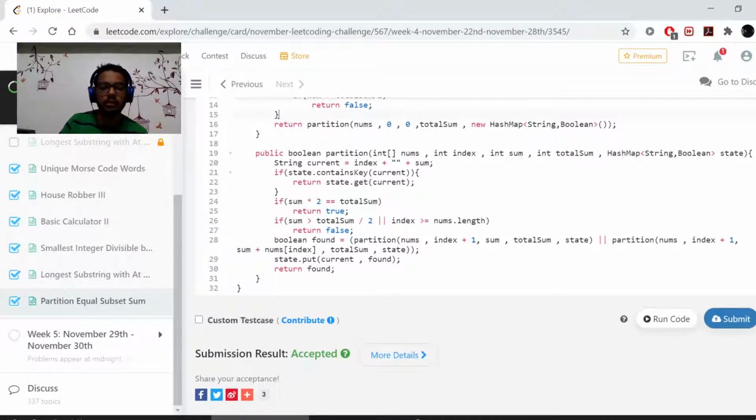In this, first what I did is I checked if the sum is equal to half of the total sum. The sum right now is 0 as we stated here, so it will obviously return false for now. Then this is the base condition to return true, and this is the base condition to return false. So we must have a base condition to return false also.